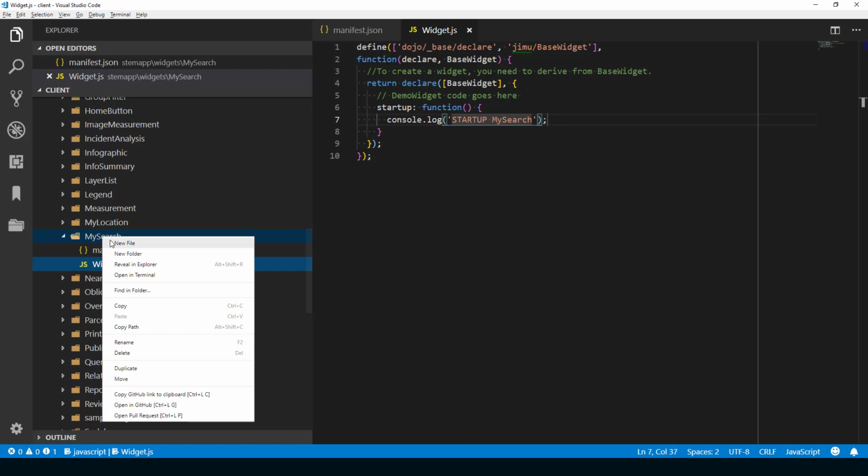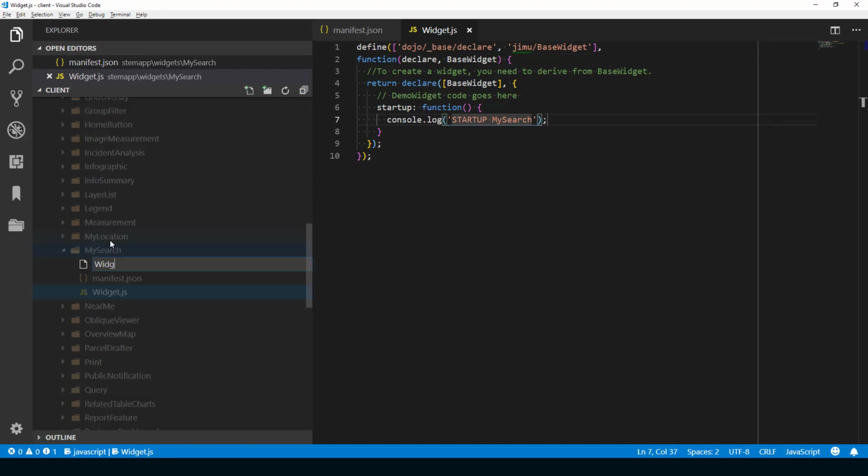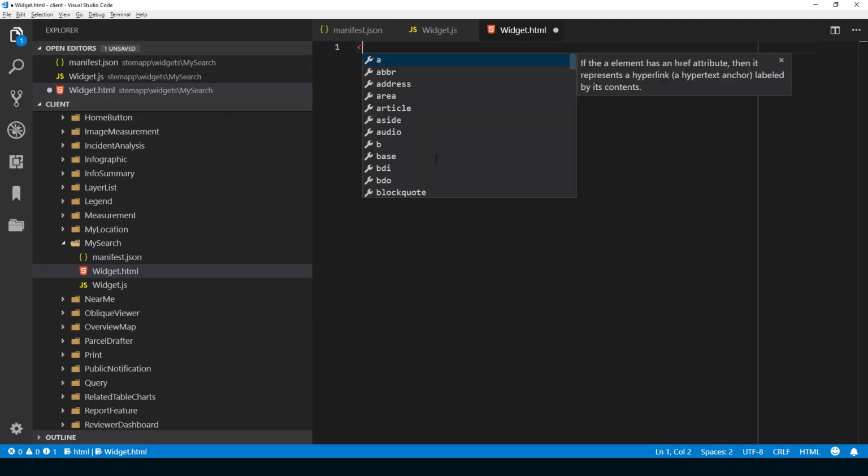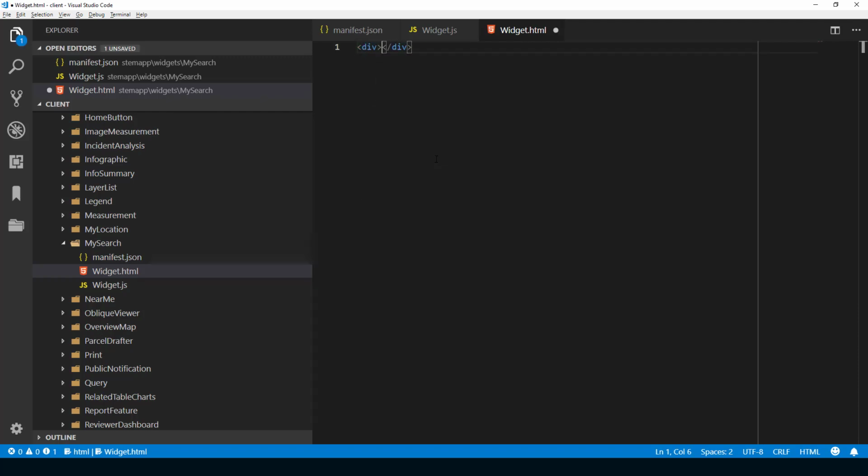We also want to create a template file. That'll always be called widget.html. This is just going to be an HTML template. And for now, we'll just create an empty div. So that's all we need to get started. Let's check out our widget.